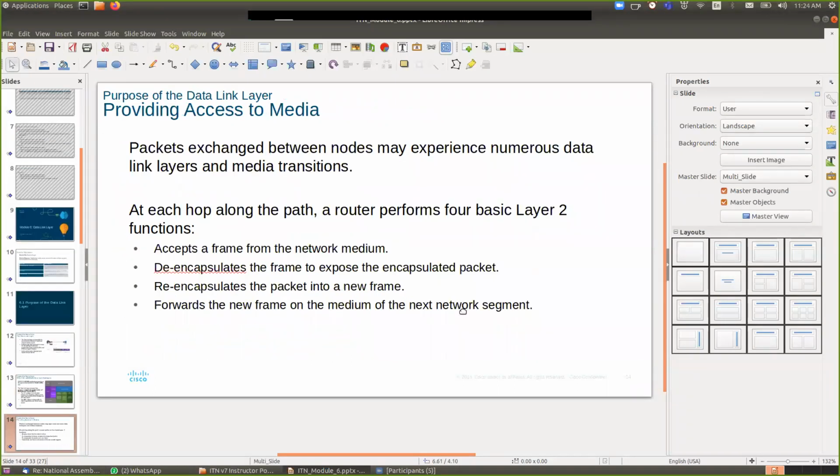So providing access to the media, how do you provide access? Packets exchanged between nodes may experience numerous data link layer and media transmission. When packets are exchanged along the path, you encounter different types of media and different types of devices in between.